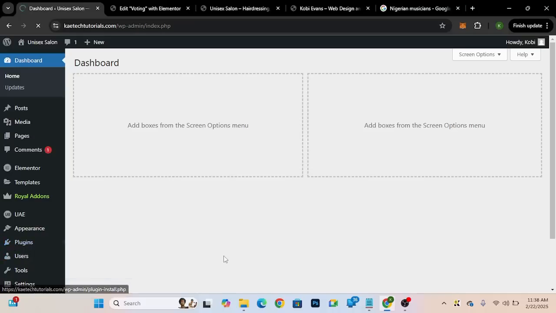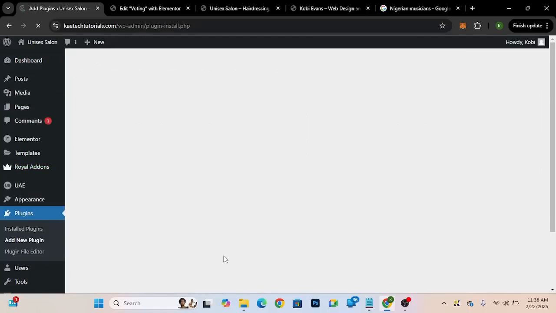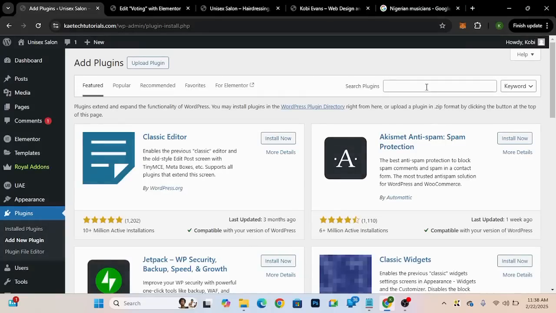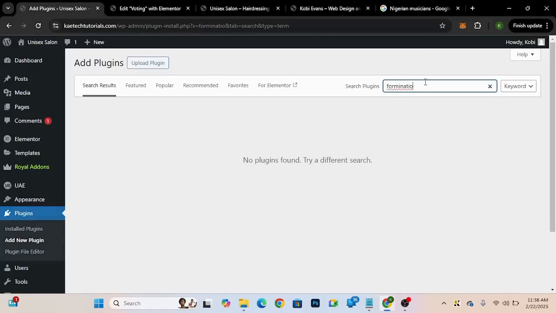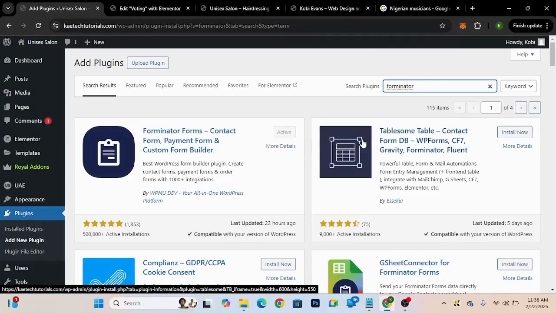Go ahead and click on add new plugin, and in the plugin directory we're going to add a plugin called Forminator. Okay, so we're going to use Forminator to help us do the poll that we want to do. So this is the plugin that we're going to use for that particular poll.